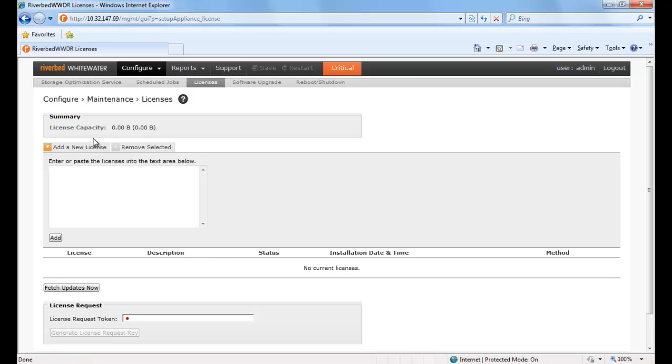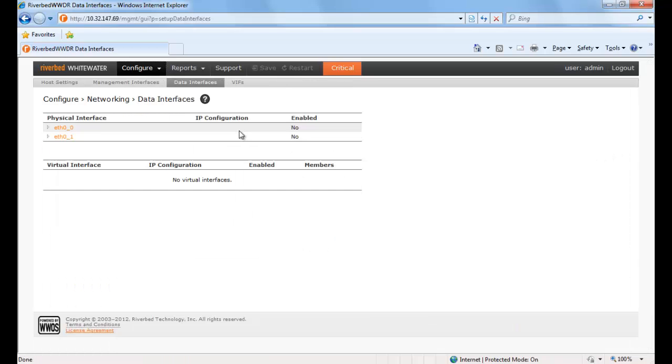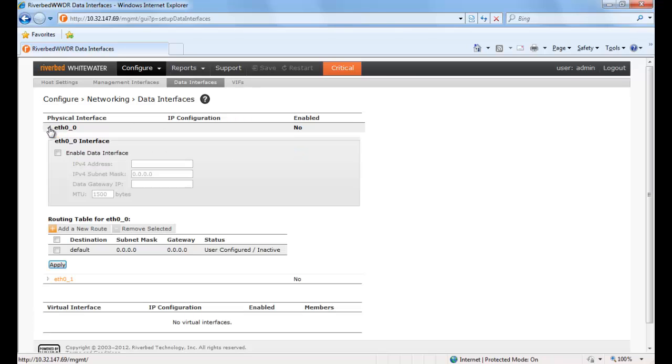To configure a data interface, we will need to go to Configure, Networking, and then Data Interfaces, and in the page that appears, expand one of the interfaces and provide IP information for the interface, followed by clicking the Apply button to confirm the changes. Repeat this for additional network interfaces that you would like to configure.